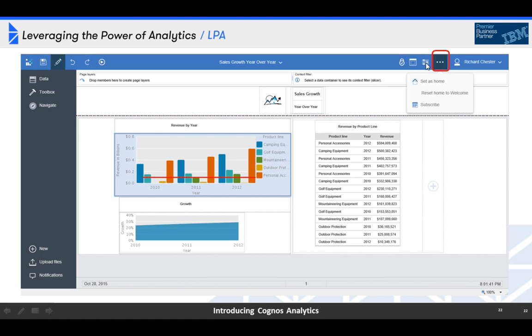And then ultimately, there's this More button. This More button is where I can do a couple of things. Earlier, I told you you could replace the welcome screen with something else as your home screen, and this is where you would do that. So I've got this report that I can make my home. I could also undo that and reset my home to the welcome screen.